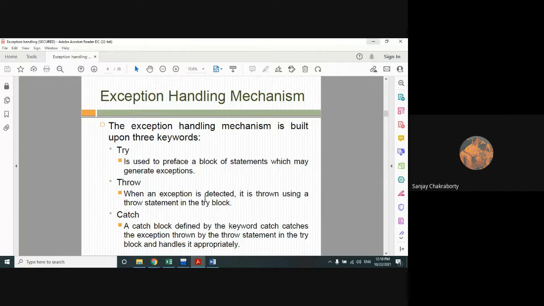Okay, and the third one is the catch. A catch is another kind of block of statements which is used to detect the exception that has been thrown by the throw statement in the try block. The catch block, defined by the keyword catch, which is one of the keywords in C++, handles that exception appropriately. So by the help of the catch block, we can stop the abrupt execution of the program. Instead of that, you get a more controllable execution.